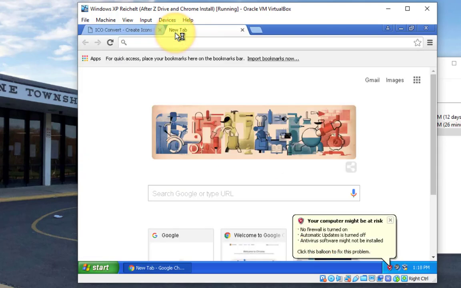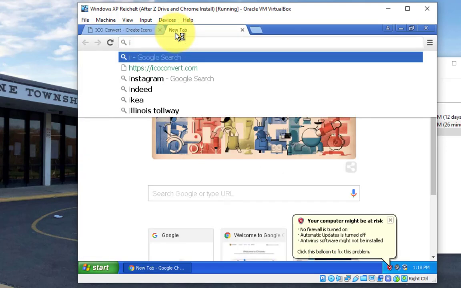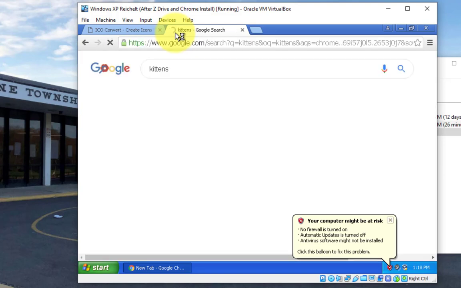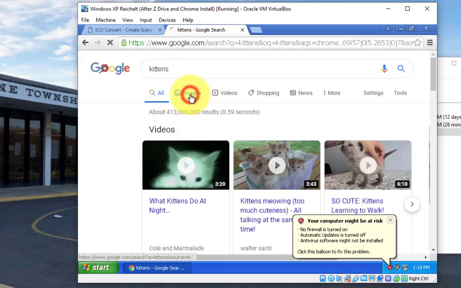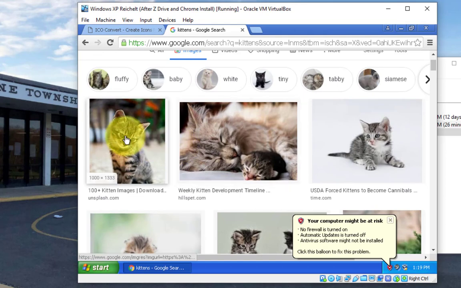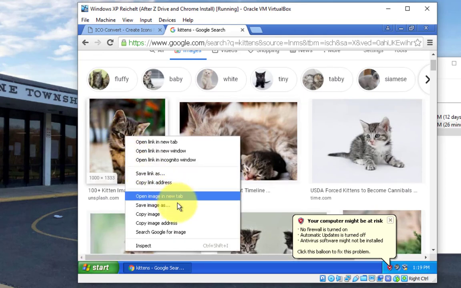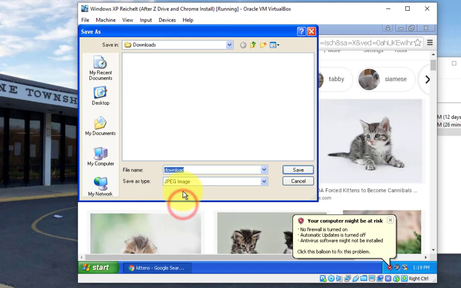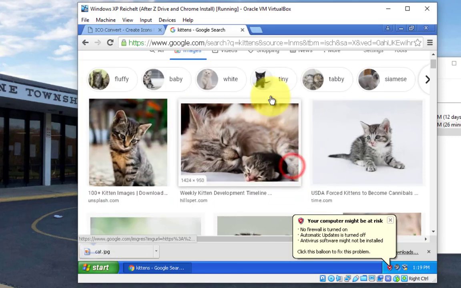And then we're also going to find another image. I'm going to find an image of some kittens. Images right here, and let's just find a nice image of a cat right here. So I'm going to right click on that image, save image as, and we'll save this one to the desktop here as cat. Hit save.